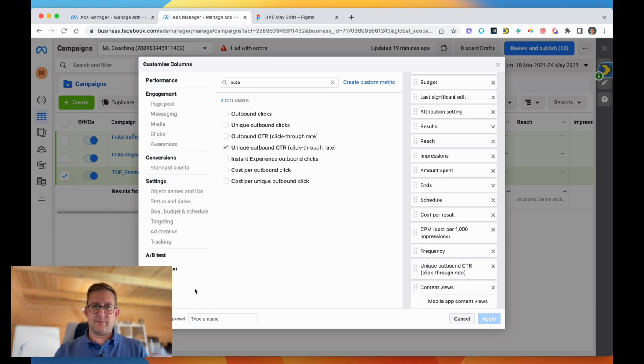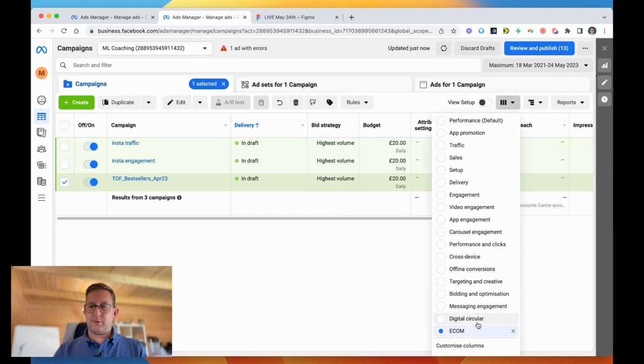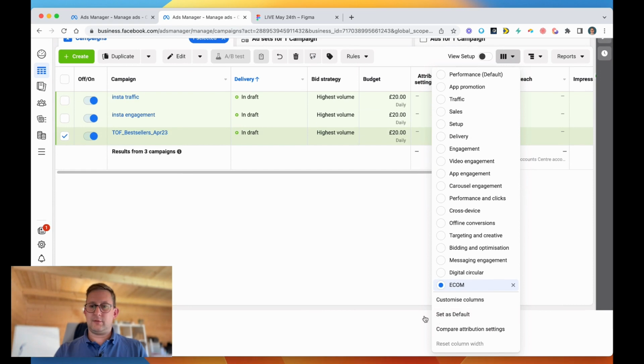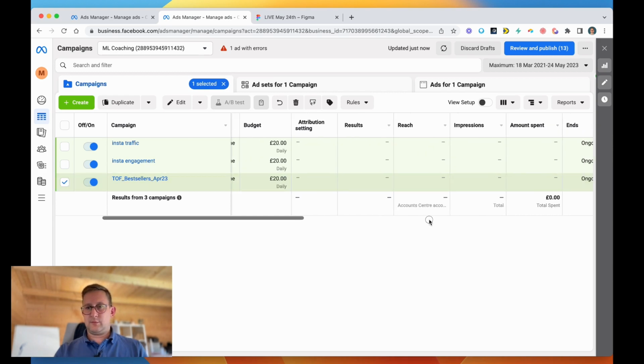Save as preset. So there's a little tick button down there. I think my face is in the way right now. Type in there Ecom or whatever you want to call it and click apply. That setup is now saved here and you can actually set it as your default. So what's that going to mean? It means you can go into your ads and you can look at whatever you're analyzing.